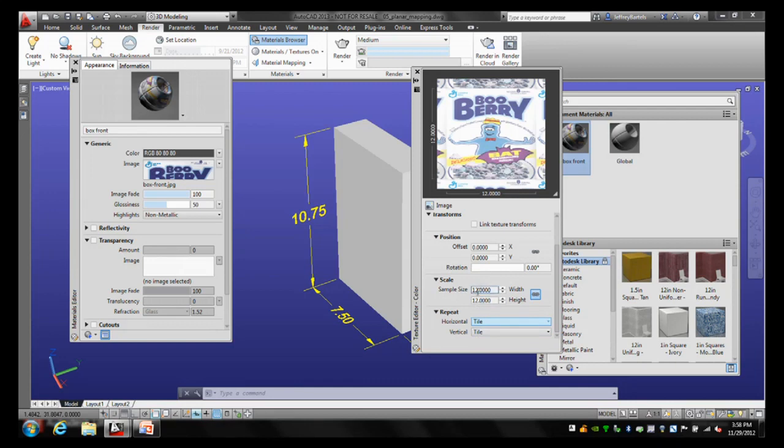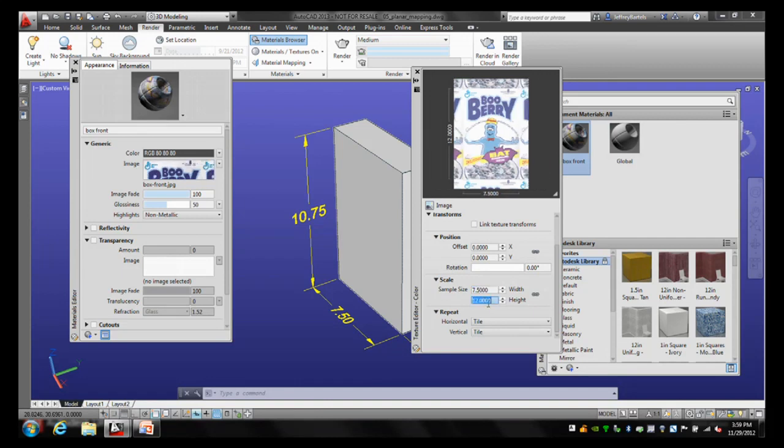The most important settings that we have here are the size. I want this to be 10.75 tall and 7.5 wide. I'm going to uncheck the aspect ratio so I can enter non-equal values. We'll make this 7.5 for width, 10.75 for height. And that's really all I have to do. Let me close the texture editor.